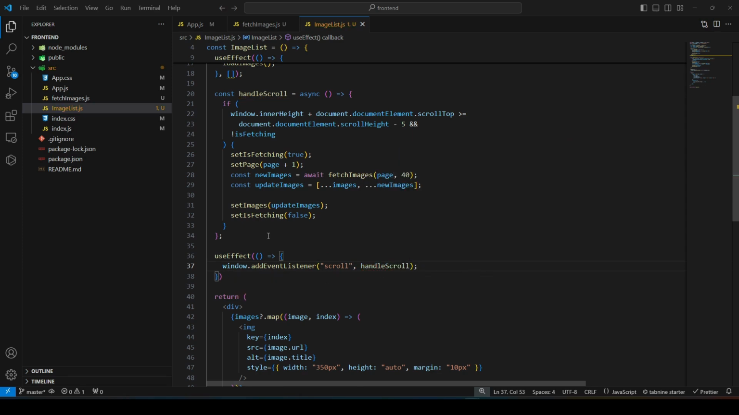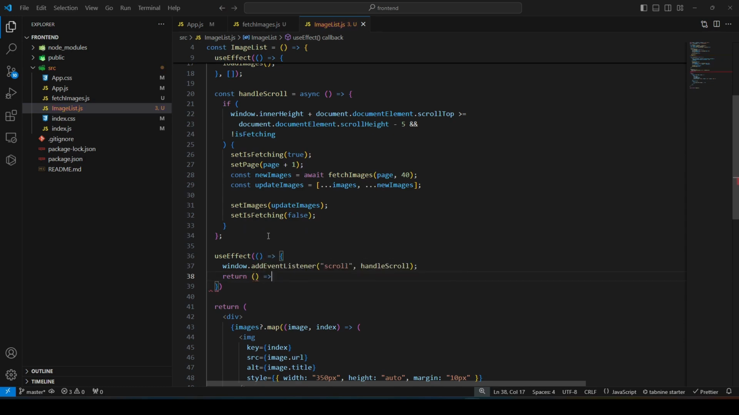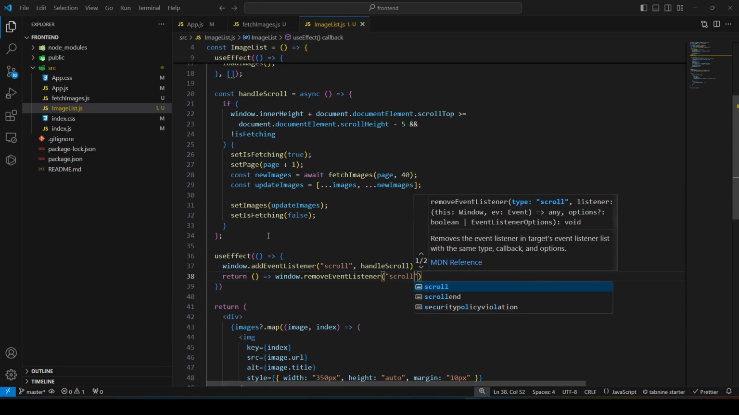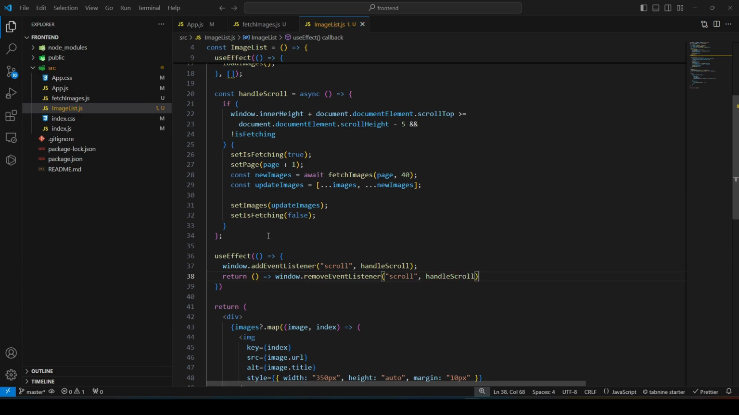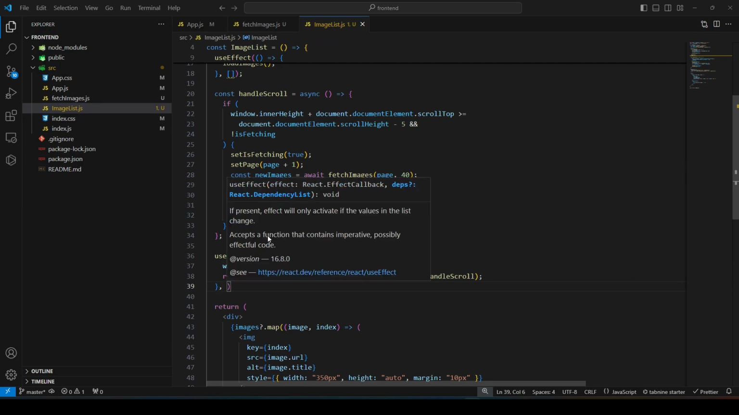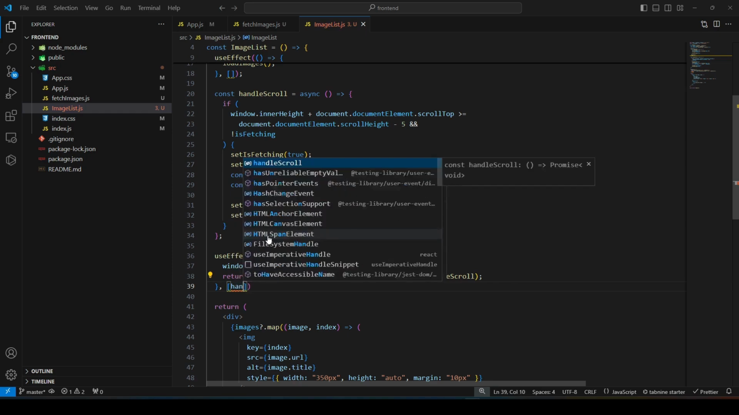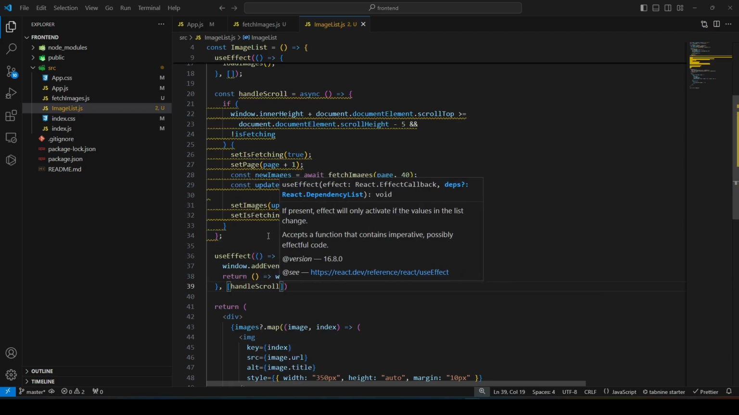Once this is there, we need to use the cleanup function as well. So we'll quickly do window.removeEventListener, and we want to remove the scroll listener from here. We need to do the cleanup function for the useEffect as well, so that there aren't any memory related issues for the window object. Once this is done, we will quickly add handleScroll to our dependency array as well.